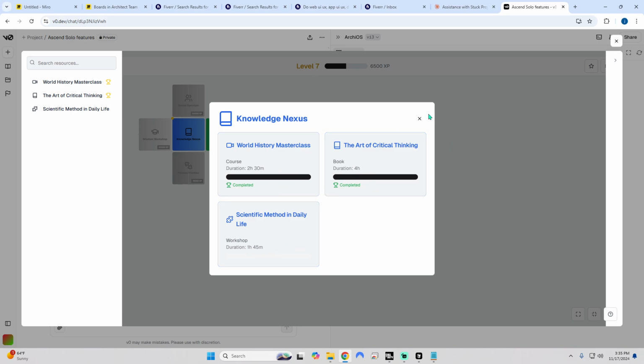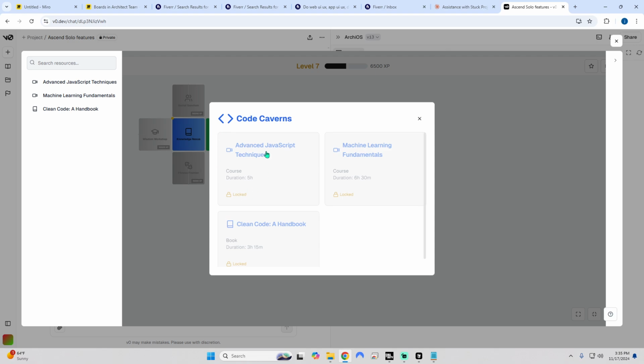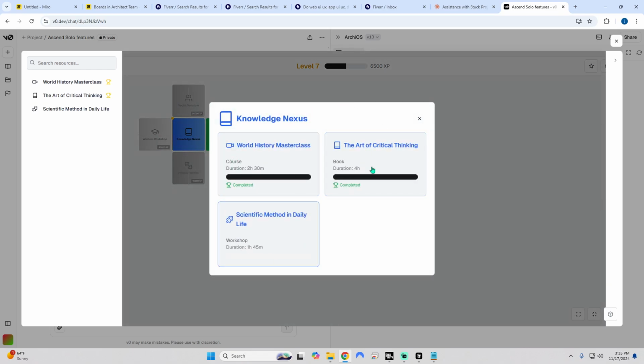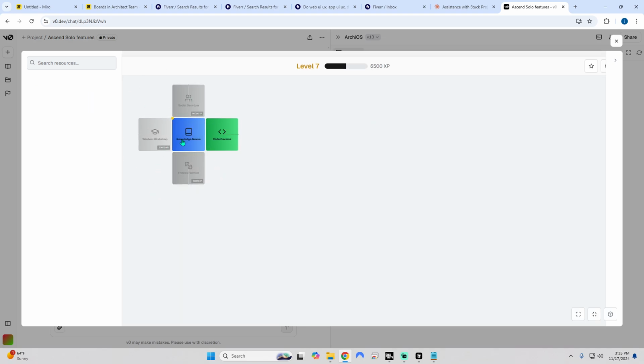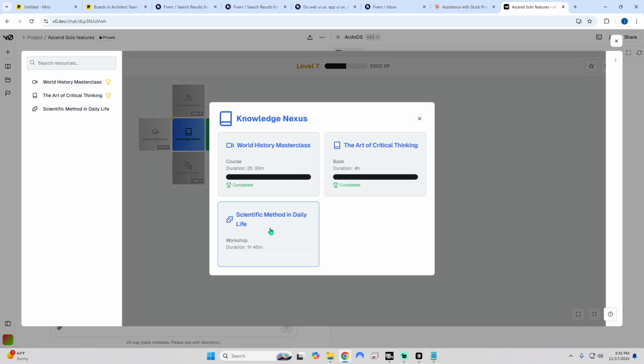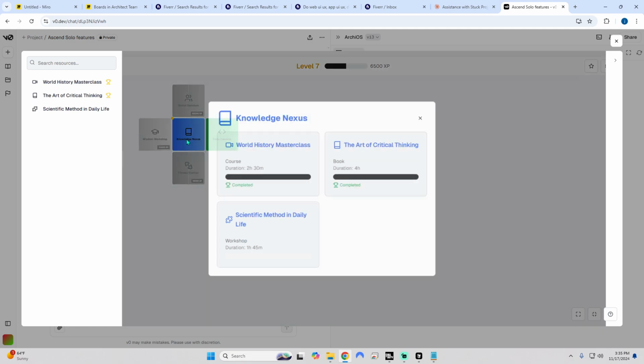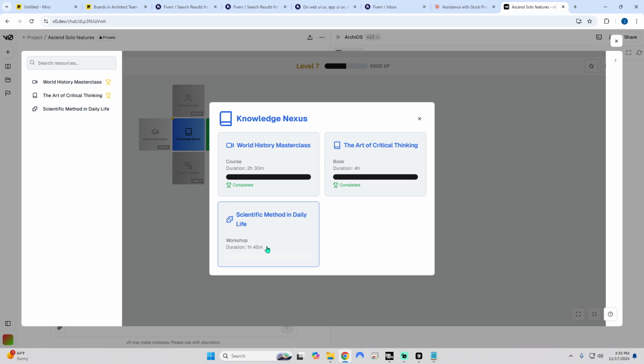We haven't completed the 3rd one, but now we have Code Caverns. So this resource is locked. Complete previous resources to unlock. I'm going to try and make it so that as you complete skills, your skill branches open up and you're able to diversify. If you don't want to do scientific method in daily life, you don't have to. You can come over to Code Caverns, start on something else until it forces you to go, okay, now I need to learn this because it's going to be pertinent to whatever we're doing next, right?